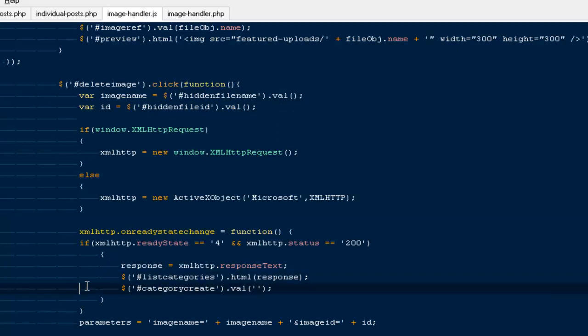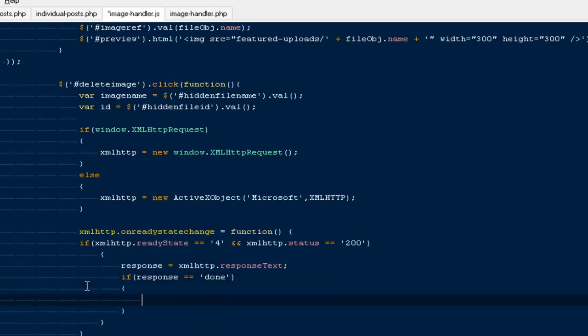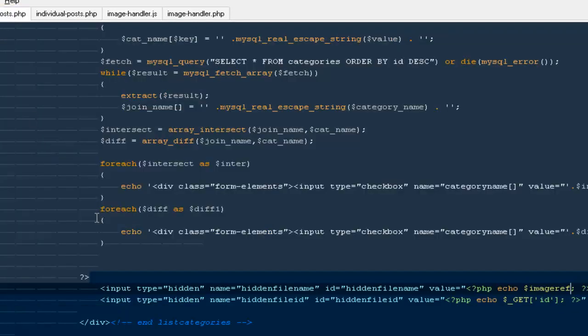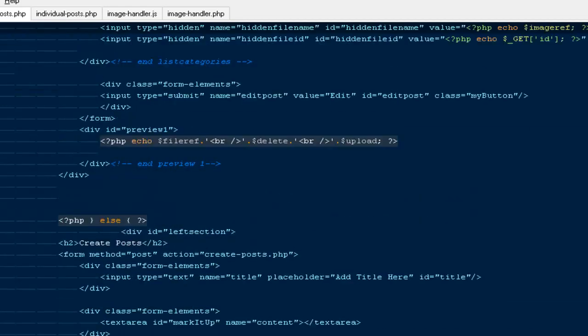So I'm going to say here, this is actually the response we are getting from the PHP file. So I'm going to say if response is equal to done, I'm going to say $id preview 1 dot, or you know what, we need to do a lot of stuff. I'm going to say $id preview 1 dot html would be equal to nothing. Next we need to show them this button. Where is our upload button? Just go up guys, this is the particular upload one.